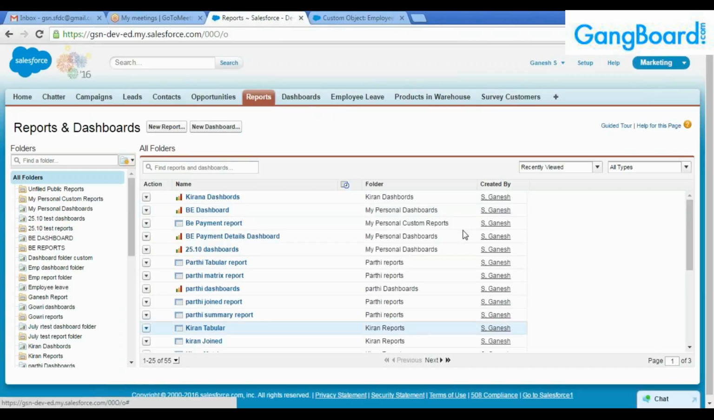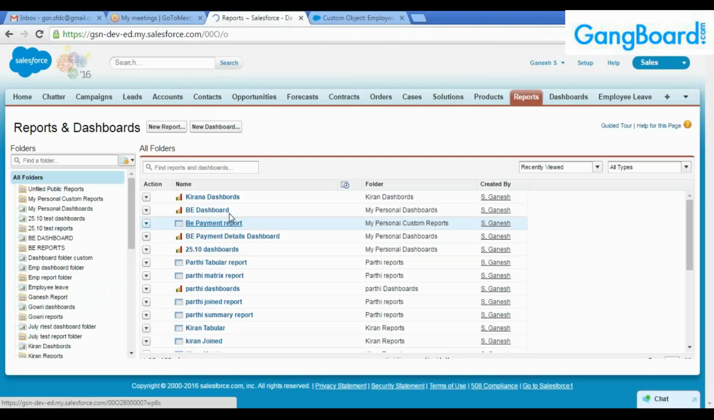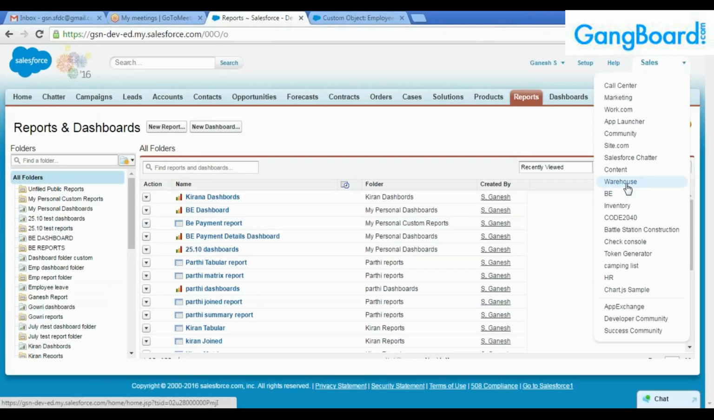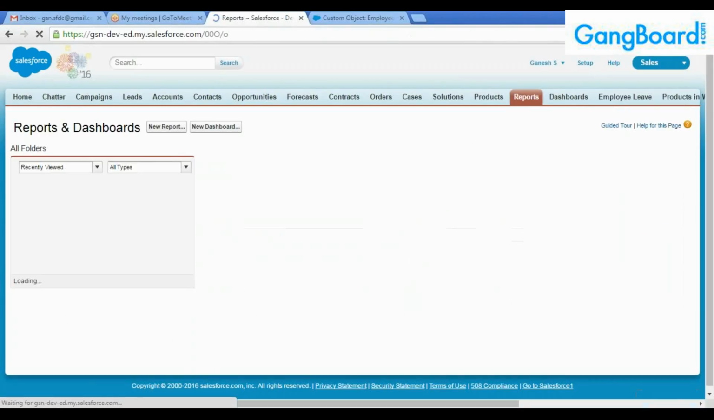So in any application, you click on reports, it will take you to the same reports only. See here, I have this in marketing. In sales, if I click on reports, again it will take me to the same thing. So the reports and dashboards are common for all applications. Let it be your standard or custom application, no problem. So you can create a report from any application. So I'm going to click on report.